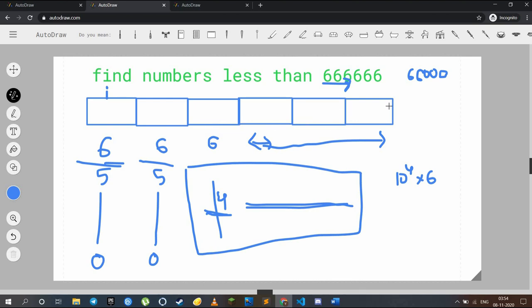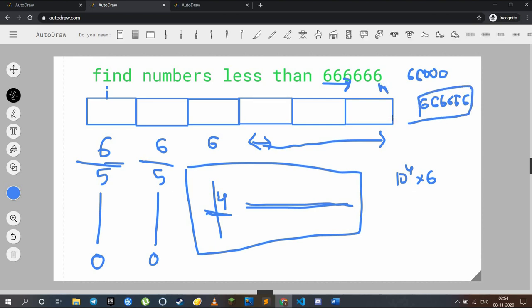Similarly, like this, we will follow for all the steps, and ultimately, of course, we will get the answer 666,666. That's how many numbers there are between 0 and this number.